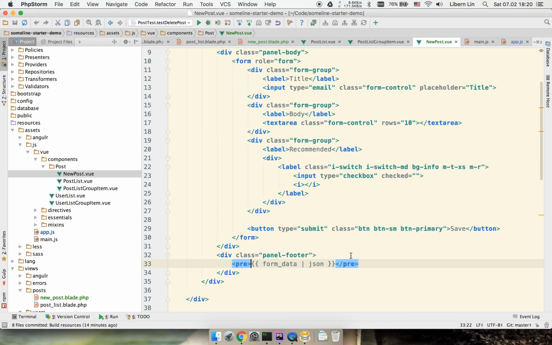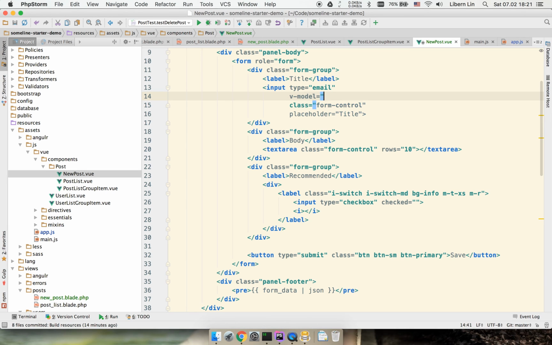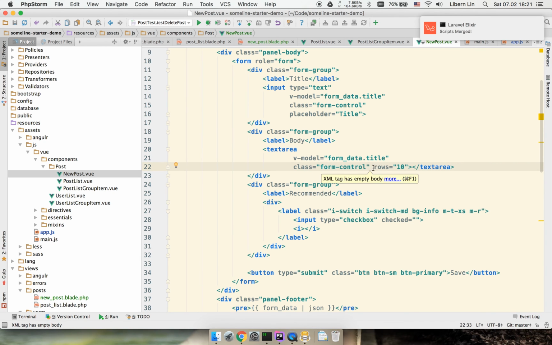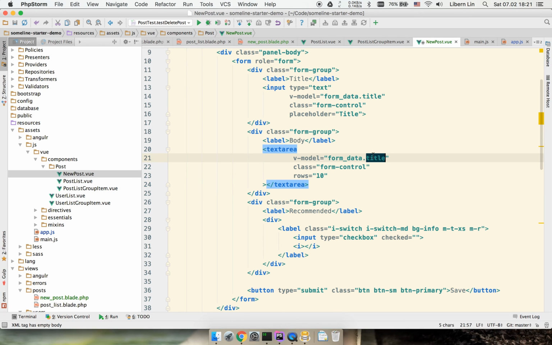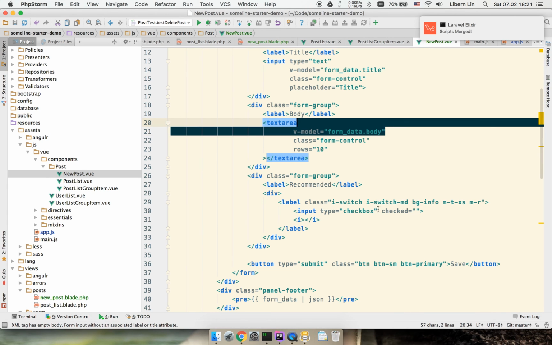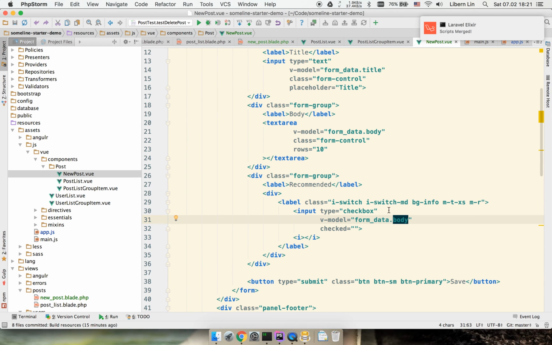So we now populate the things by all the input, text area, and input the data into v-model. So just a break of lines, make it nicer. v-model, save it in the form data.title. So the type will be text. So we will use it under text area also. So v-model will bind to body. And also v-model bind the checkbox to form data dot is recommended.